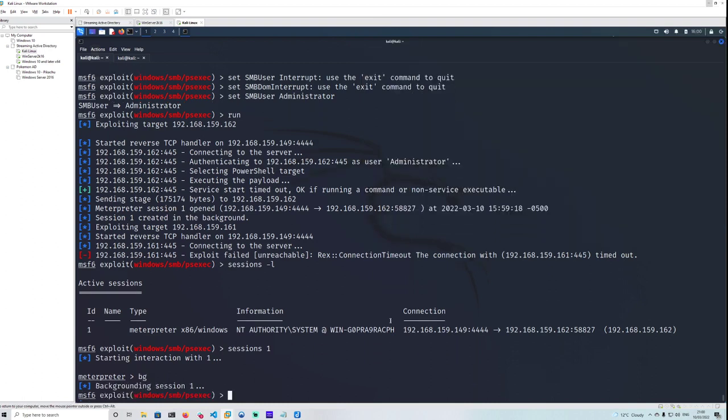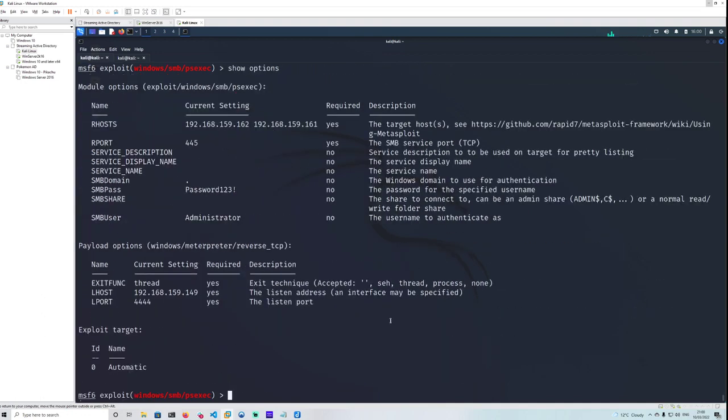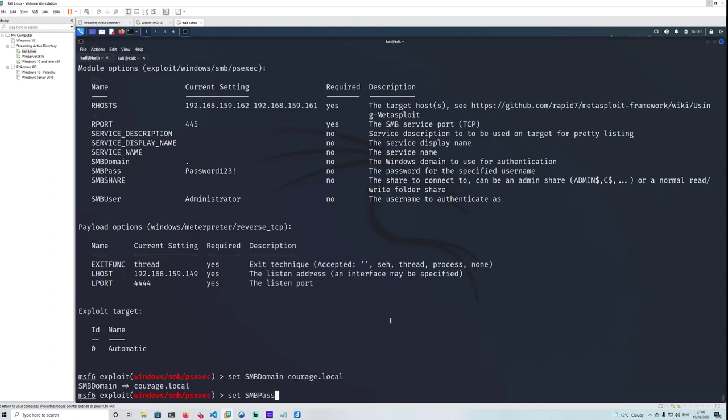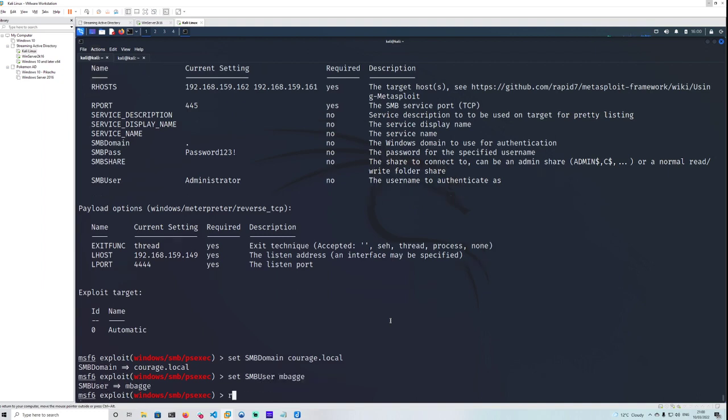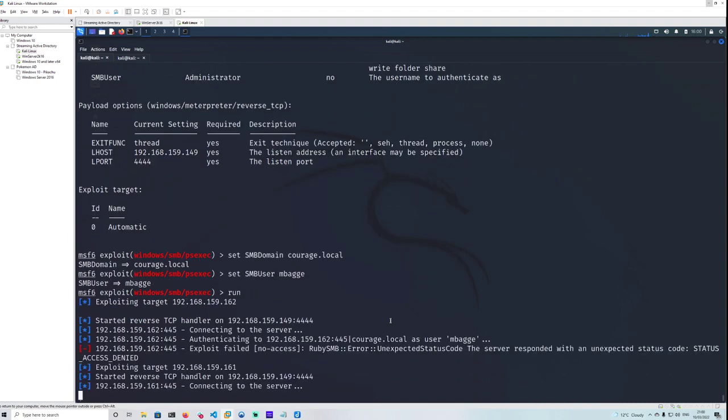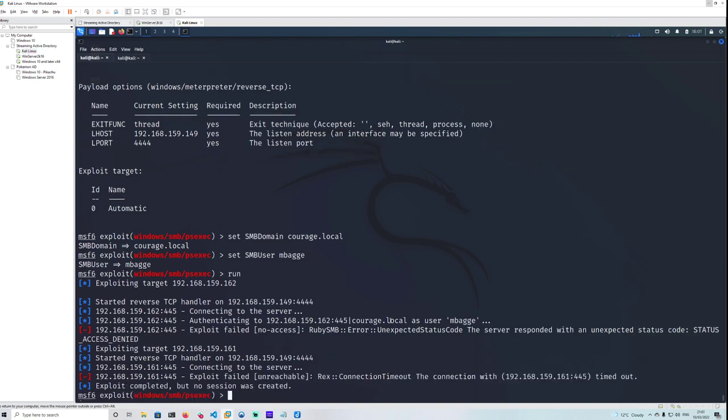Hold up. Let's background that session and let's run show options again. And let's run set SMB. It is quite possibly because the SMB domain wasn't set, so that needs to be courage.local. And the SMB pass is that, and the SMB user was mbadge like that. Now, if we run that, do we get the same issue? So it's actually unreachable. Why is it unreachable?